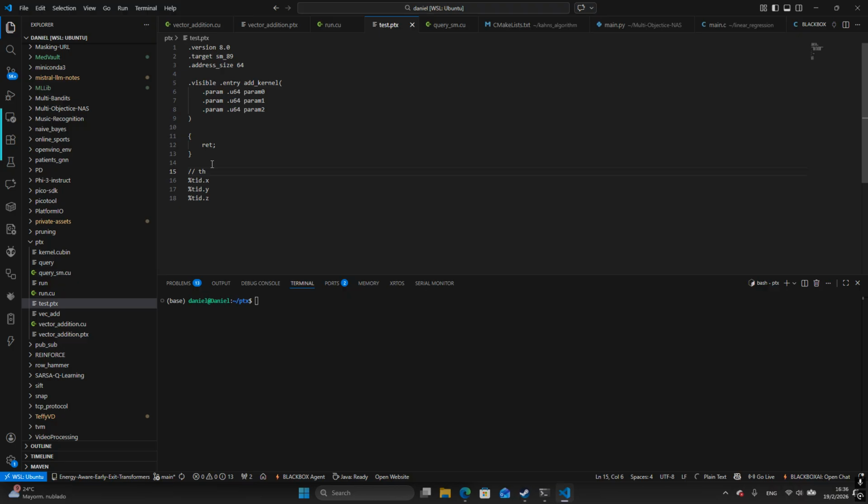This will be for our threads. Then we will have block ID, that it will be in this way. And we will have block dimension. It will be this way, that we will indicate our block dimension.